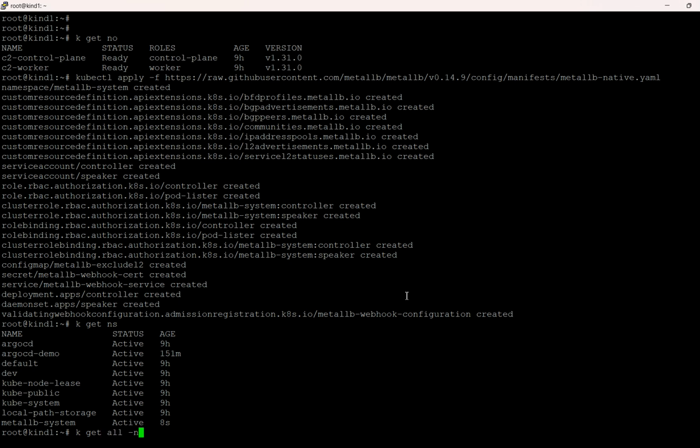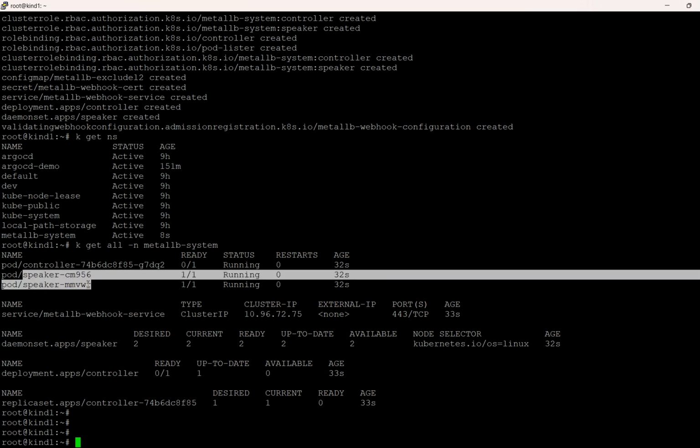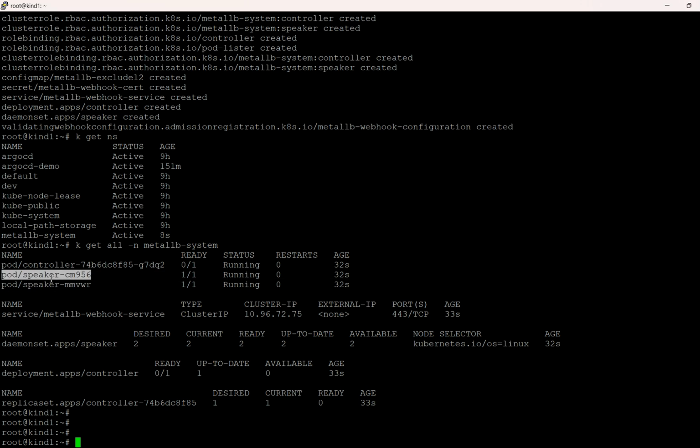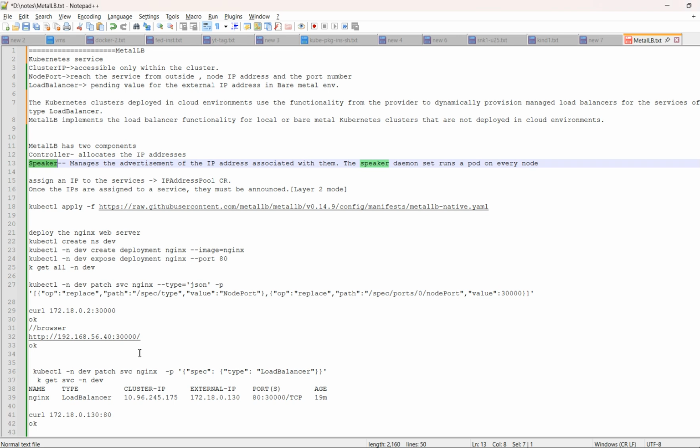Let's run kubectl get all -n metallb-system. You can see the speaker. Because we have 2 nodes, it is deployed on the two nodes as a daemon set, plus one controller. Its status should be running very soon. And that's it, then we can go ahead to configure this.